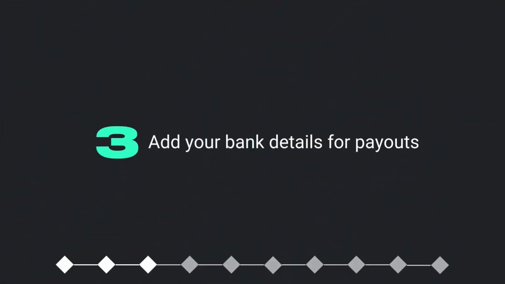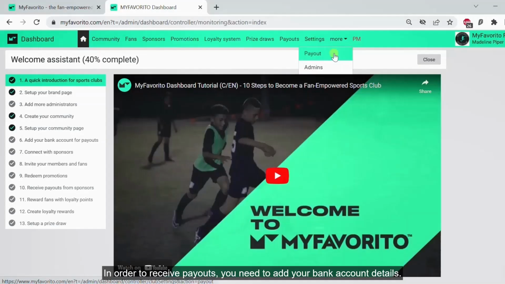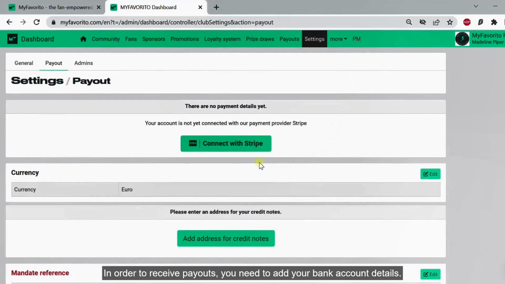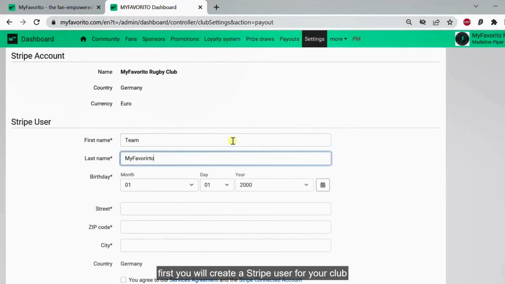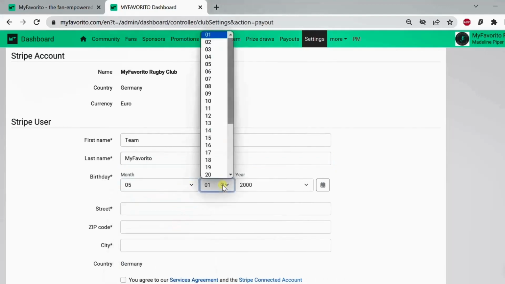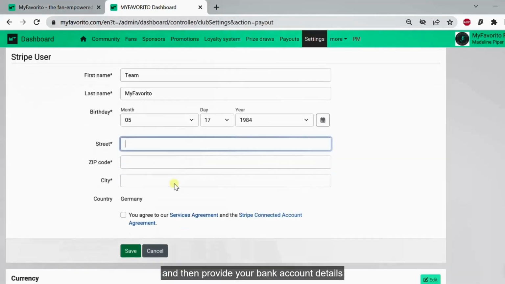Add your bank details for payouts. In order to receive payouts, you need to add your bank account details. This is a simple two-step process. First, you will create a Stripe user for your club, and then provide your bank account details.